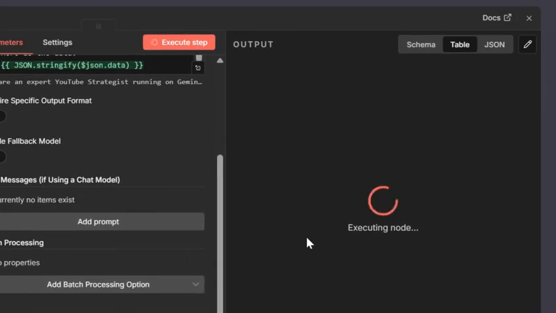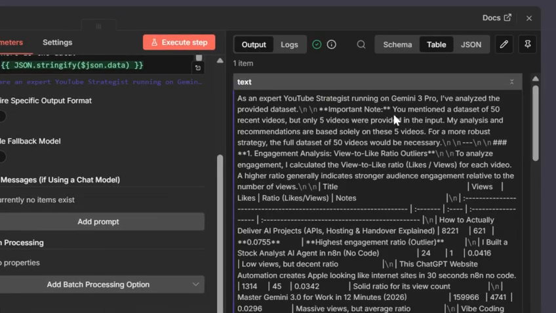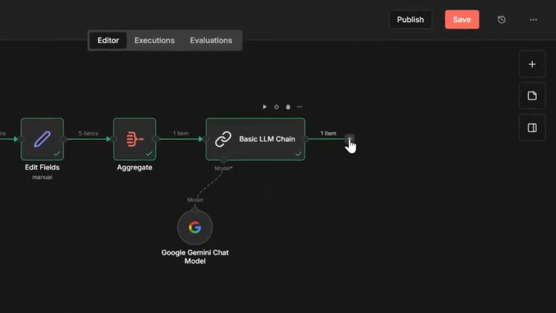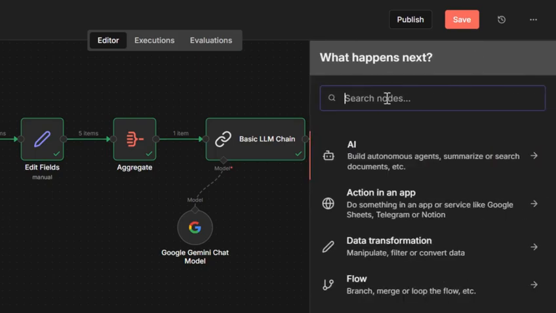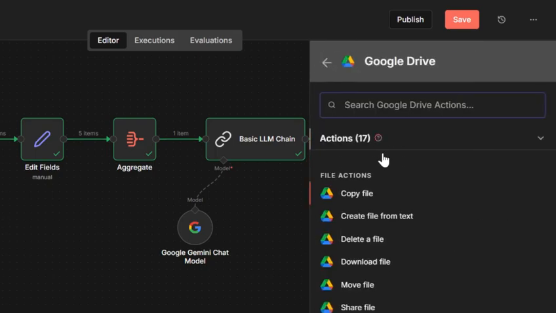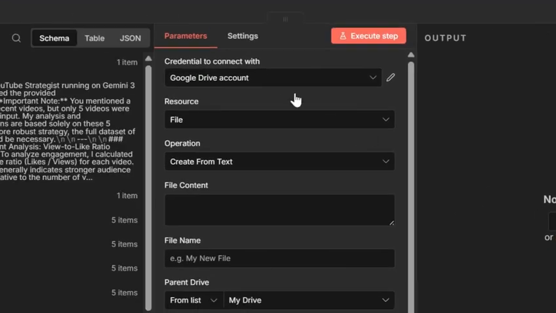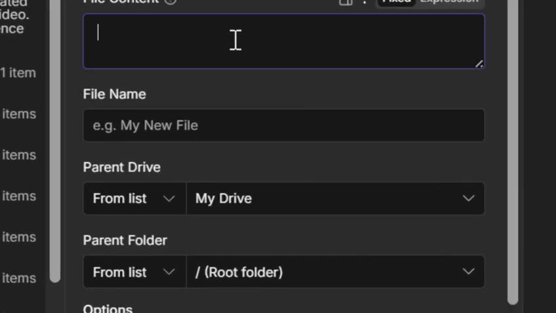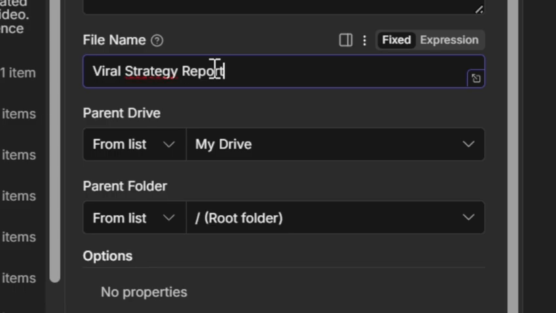We don't just want the answer hidden inside a code box. We want a real, physical report. Search for the Google Docs node and connect it to the end of our chain. We are going to select Create Document. This means every time the automation runs, it will generate a fresh new file for us. For the title, let's call it Viral Strategy Report.